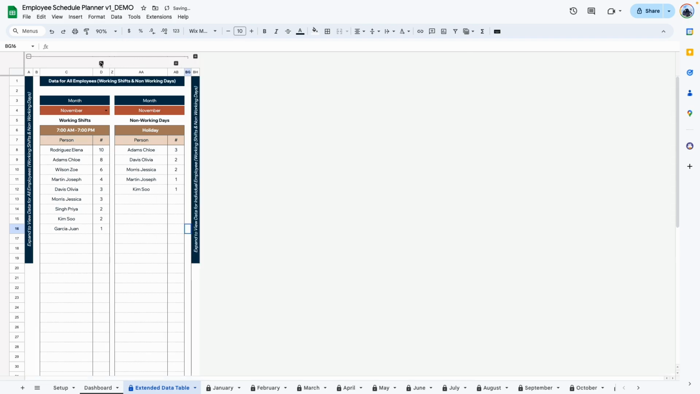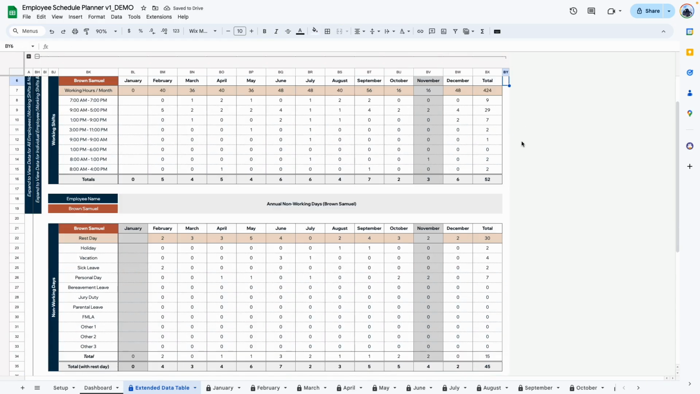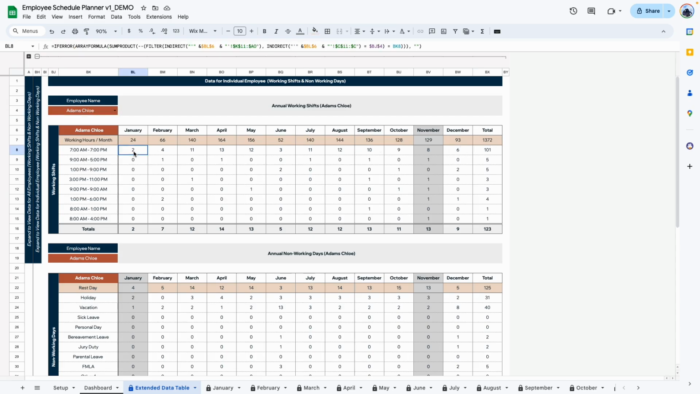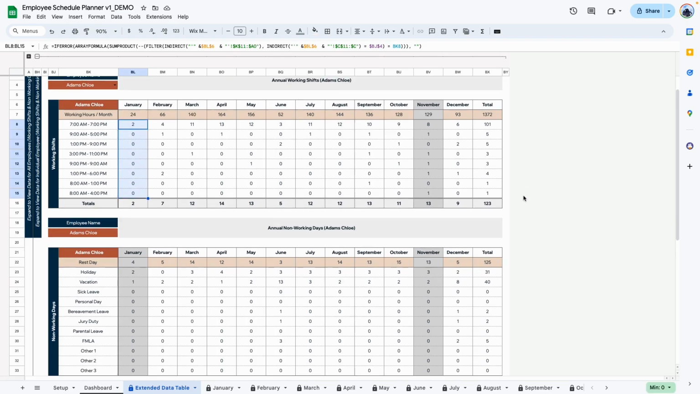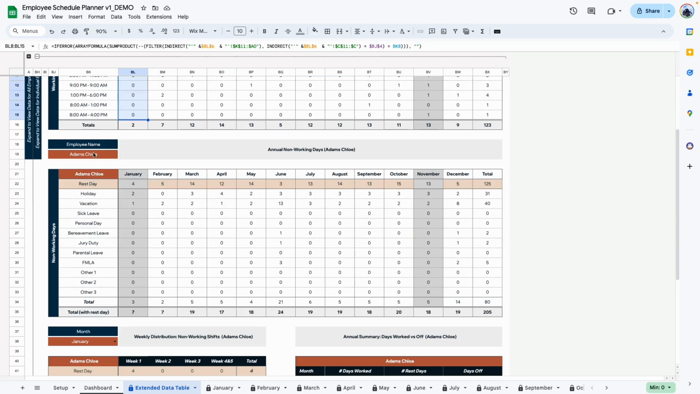So let's just collapse this too, and now go to the individual employee section. And this is where you would answer questions for that specific employee. Let's select Adams Chloe. You can see the number of hours she worked January through December, the total, and then you can see the breakdown of the number of shifts for January, February, March, April, etc. Down here for this same employee, because when you select the name here, it applies for all the tables.